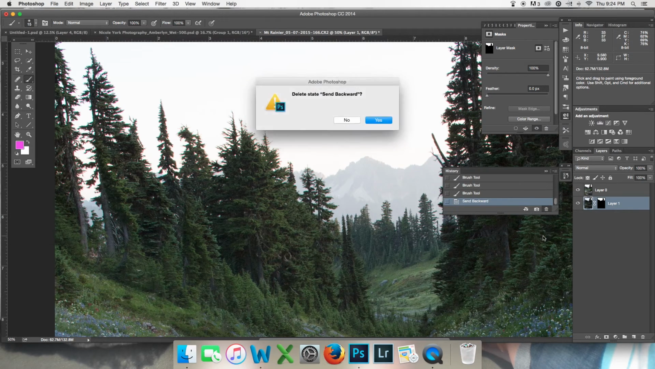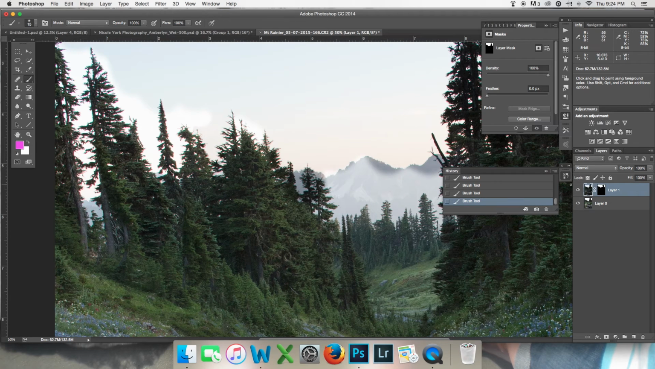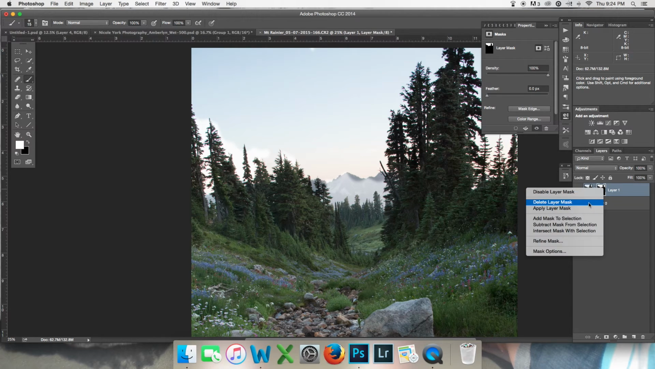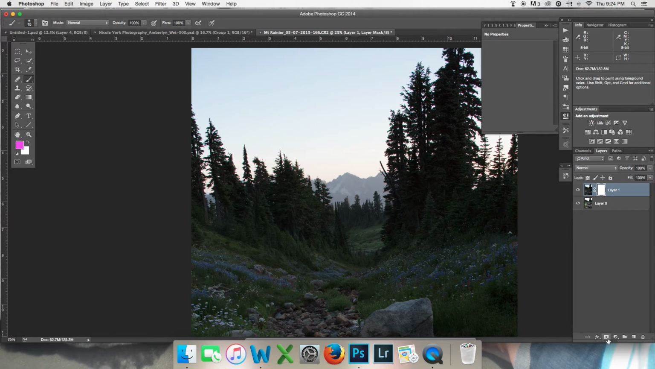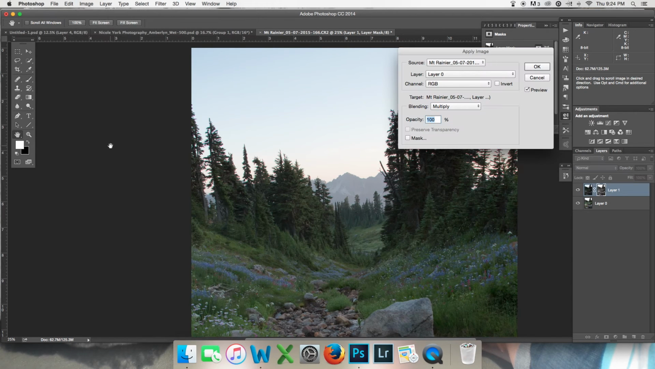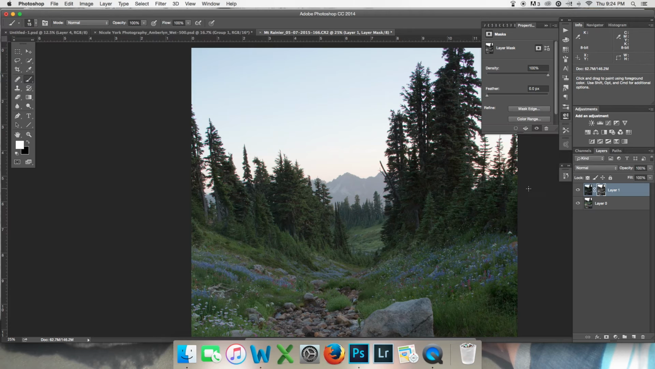Hit a crazy button. Didn't want to do that. So rather than doing that, I'm going to use another trick with my layer mask. Right now, I'm just going to go ahead and delete this layer mask, and then I'm going to create another one. And I'm going to go up here to Image, Apply Image, and it is applying this effect using my bottom layer. I'm going to press OK.